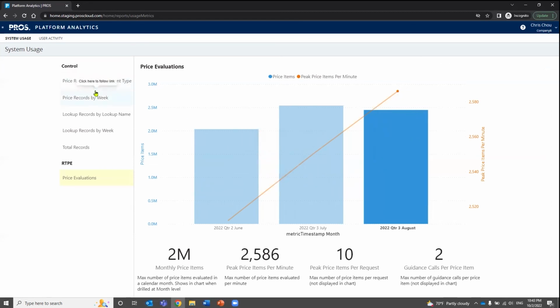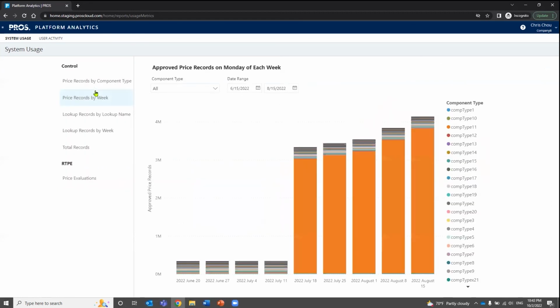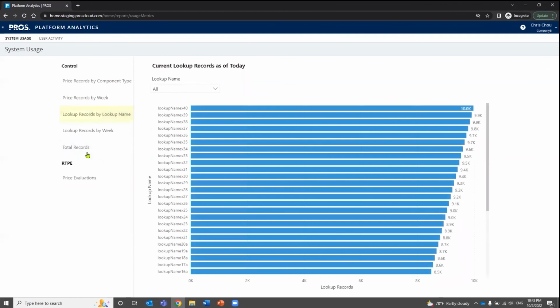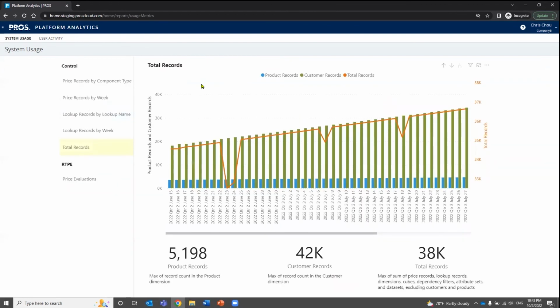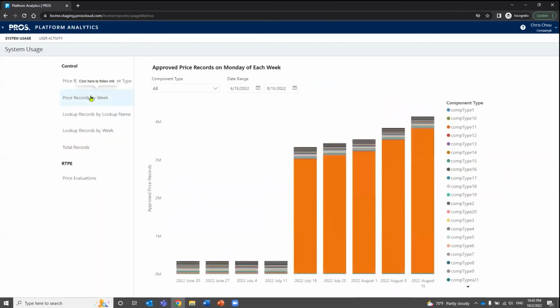Platform Analytics also shows the counts of different types of records on the platform. For example, price records, lookup records, and dimension records. These charts and analytics provide the admin users with a dashboard view of their usage of the system, can aid in any troubleshooting exercises, as well as drive change management for better adoption.